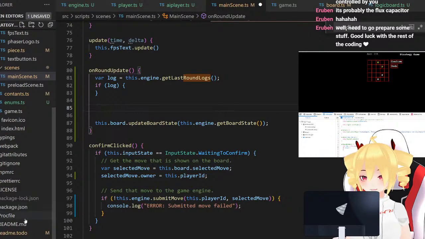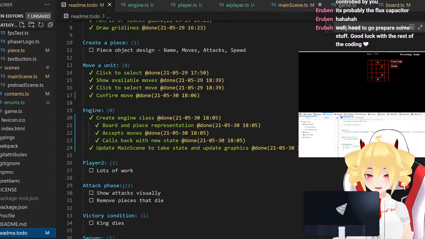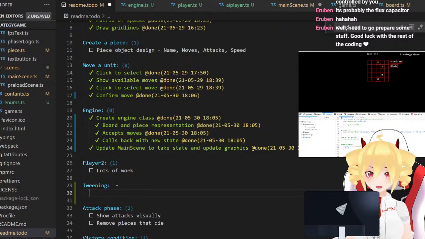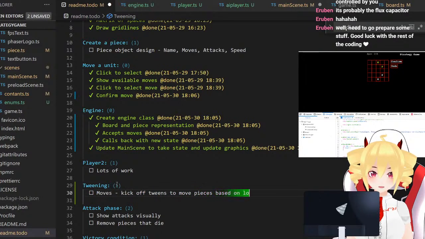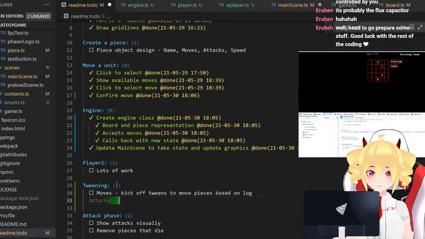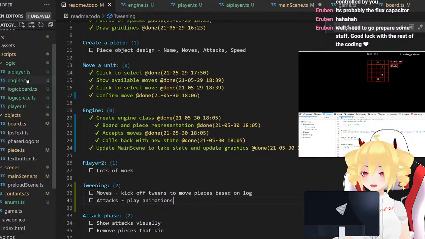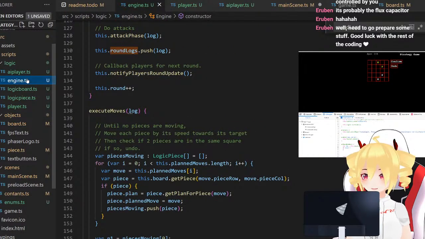So let's record that in our to-do. We've kind of already got that, but let's put another item here for tweening for moves, kick off tweens to move pieces based on log, and then attacks, we want to play some animations. So I'm going to take a short stretch break and then I'll be back.